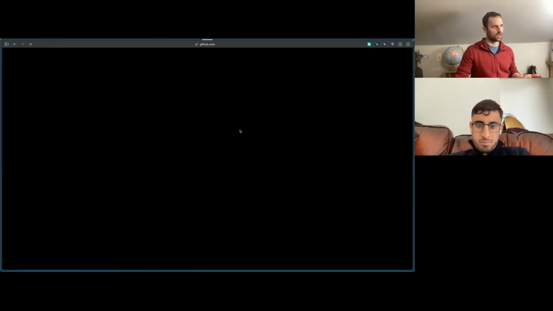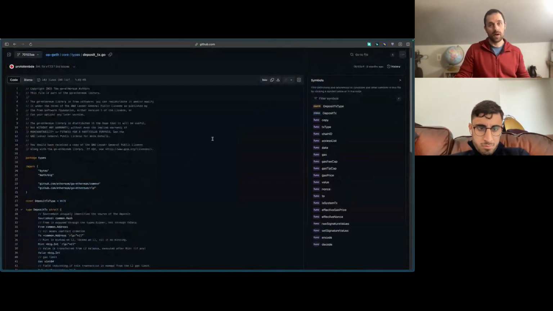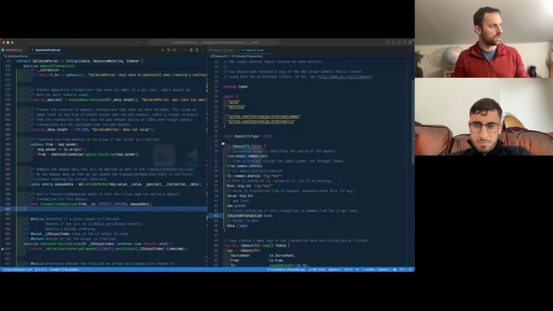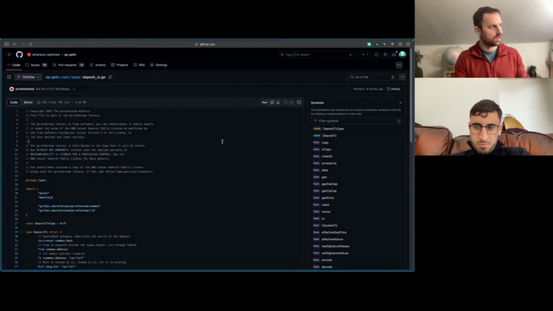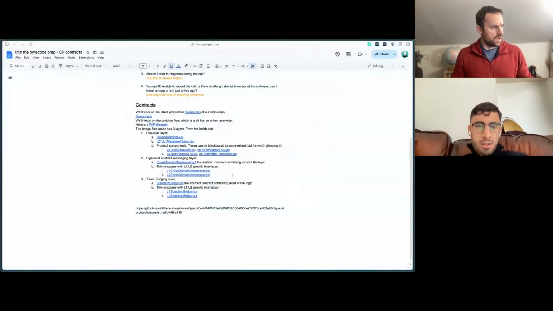I'm not sure what that exactly shows. Yeah, it just goes here, but still every diff from OP Geth to the upstream is documented in that site. That's a great site. It really is. Yeah, I use it all the time.